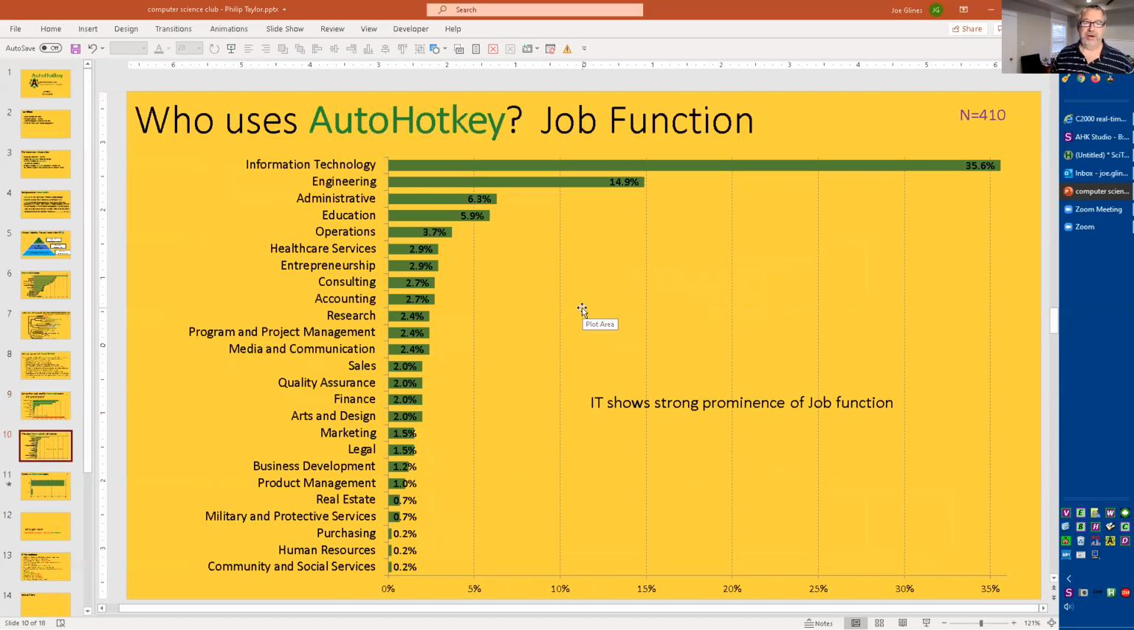And who uses AutoHotkey? Over a third, I say, but the highest one was people working in IT, right? And engineering is another one. But you can see after that, it's quite varied in who's using it. And so depending on where you're going, you might look at it and go, hey, a lot of other people that do what I do are using this, so I might want to check it out.